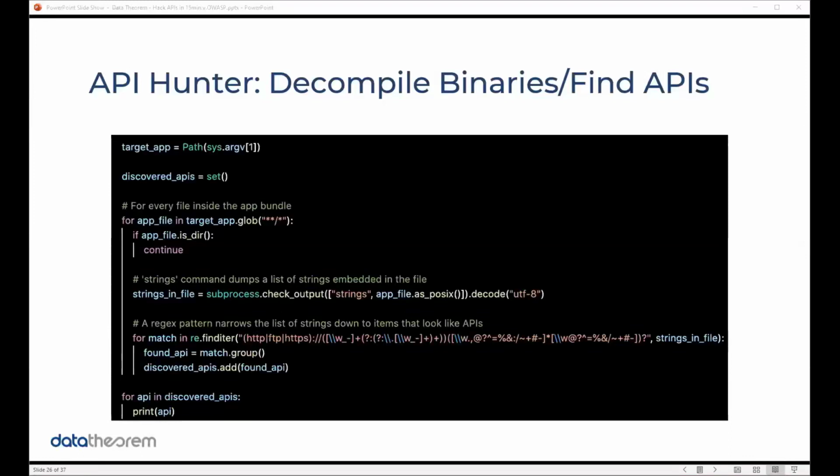From there, we use a regex expression against those strings to narrow that full list down to items that look like they might be APIs. They have HTTP or HTTPS, and they follow the general URL format. We don't need them to have API or any specific keywords in them. The regex expression is pretty comprehensive. So when we run this against the application bundle, it prints out the list of every single URL within the bundle that looks like it may be an API.